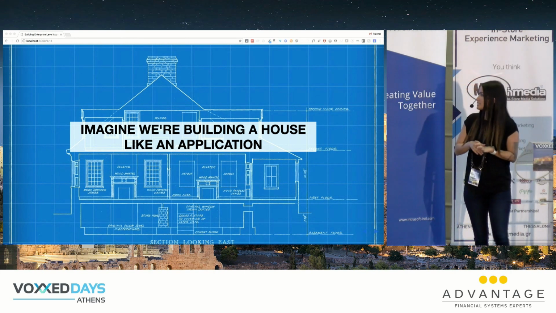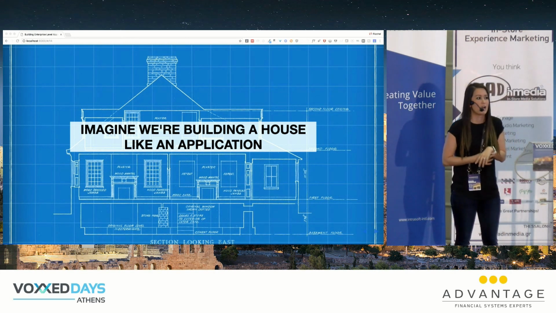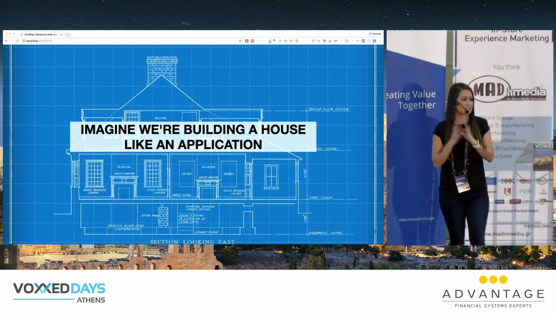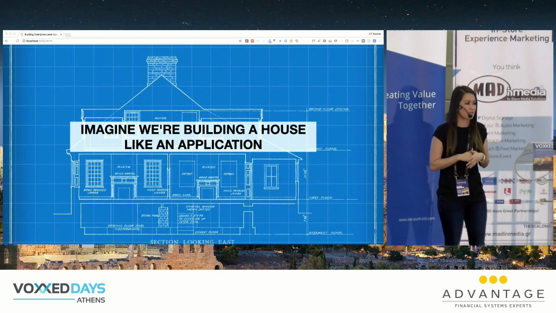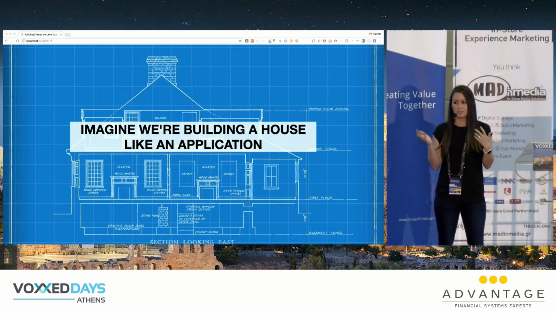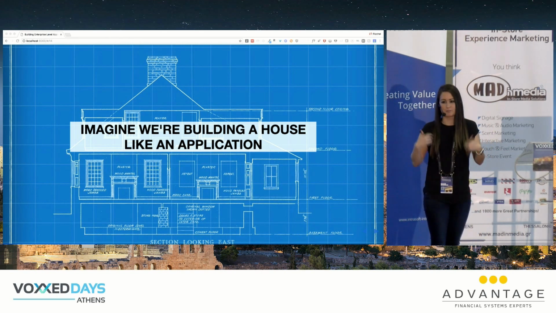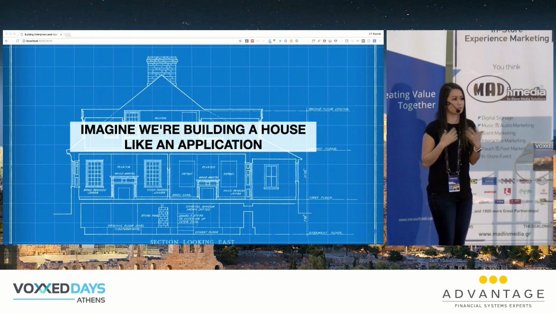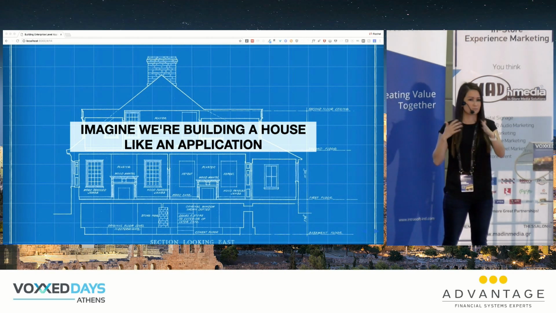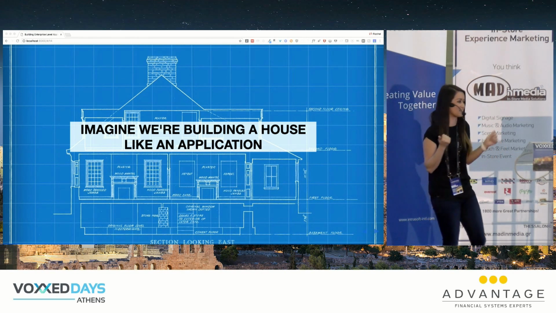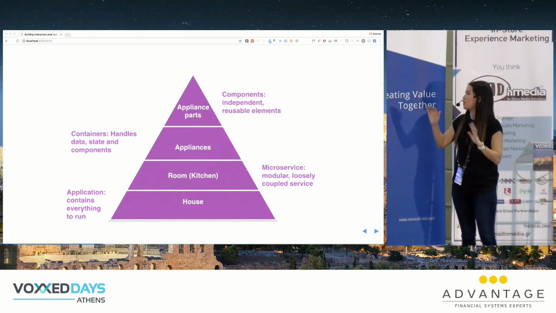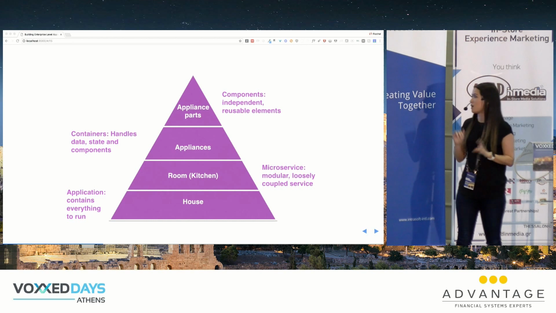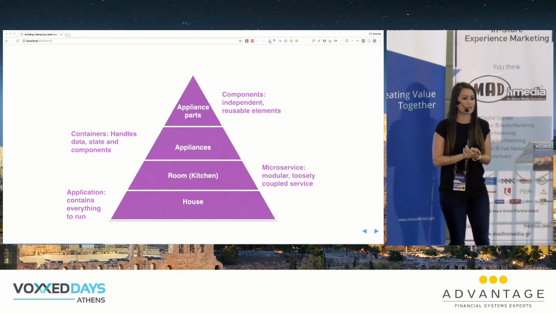So imagine we're building a house like an application. I'm going to explain React through this. In the US, you can basically buy a home and build it from the ground up. So that's kind of what I'm going to journey through with you guys in these next couple slides. So in this pyramid, on the bottom, we have the house, which would be the application.